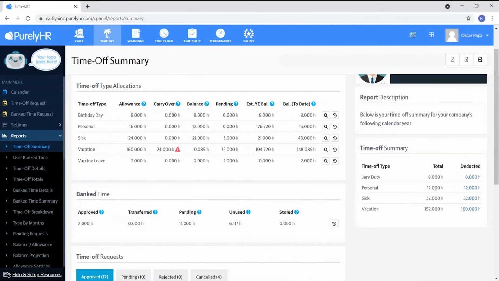Every user has an individual profile within the system. The Allowance tab will allow you to see the time off policy that they have been assigned to. The Balance tab will show their current balances, and you can manually add or subtract from the balance here.